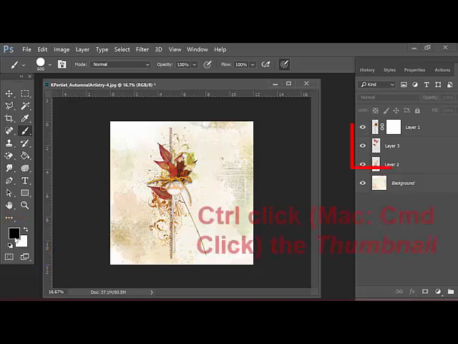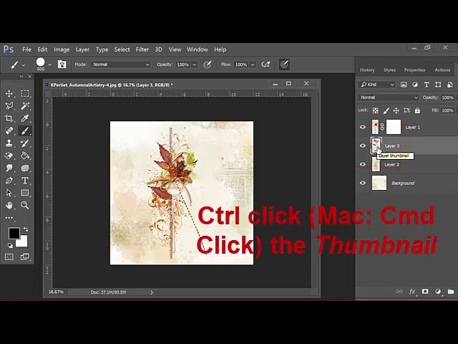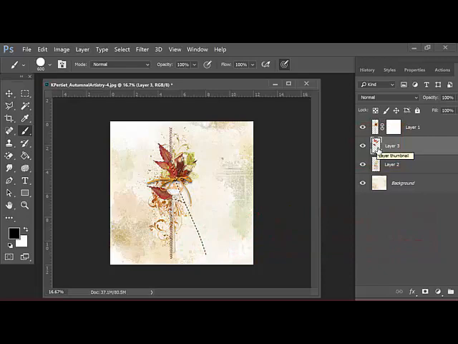Next, Control-click on the thumbnail of the embellishment. So I'm going to Control-click over here in the Layers panel on the thumbnail of the little leaf layer that I'm adding. I do this so that when I erase, it will only erase the portion of the border that overlaps the embellishment. When you do this, you'll see a selection of marching ants surrounding your embellishment on your document.